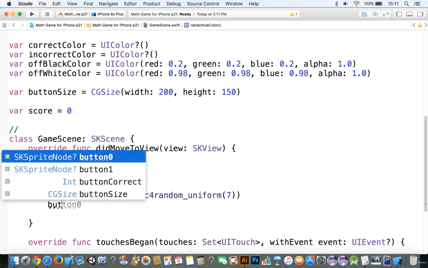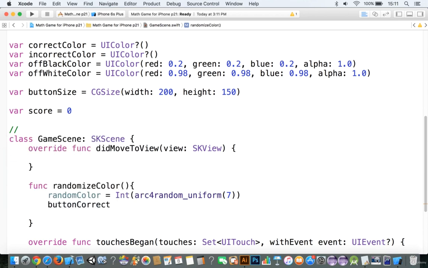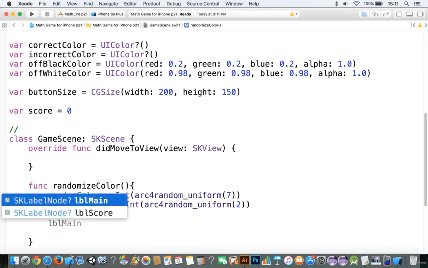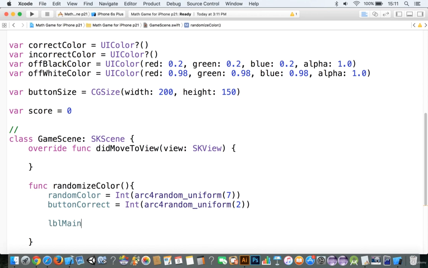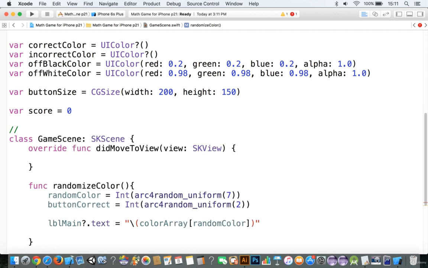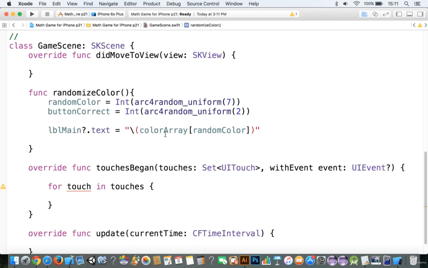Then we're going to change up the button correct. I'm just going to copy this, paste it in here, and we're going to make it between 0 and 1, because we're going to pick either button 0 or button 1 to be correct. The next thing we're going to do is go to lbl main dot text is equal to color array, and we're going to do random color. So every time we set this here, it will set the color array.